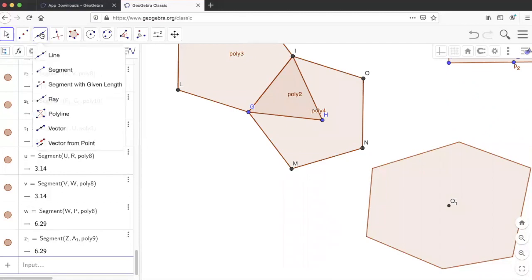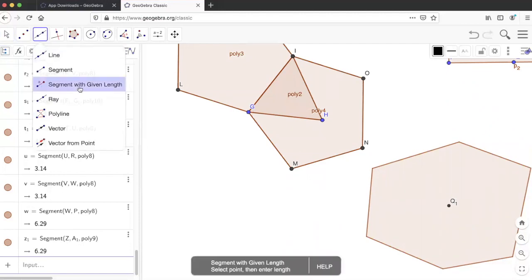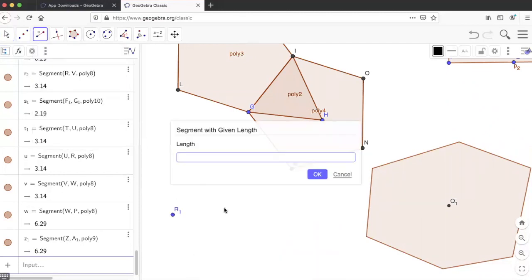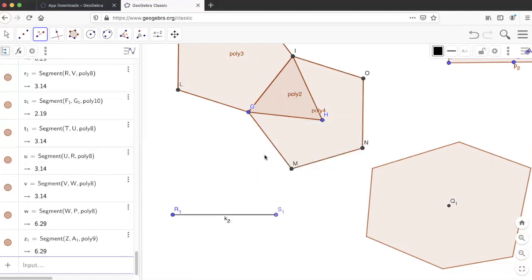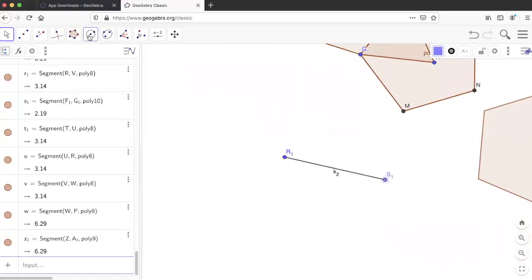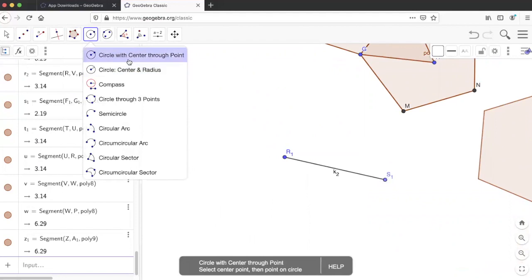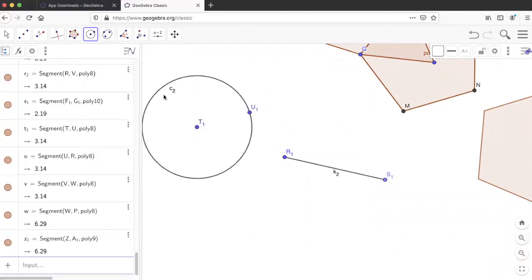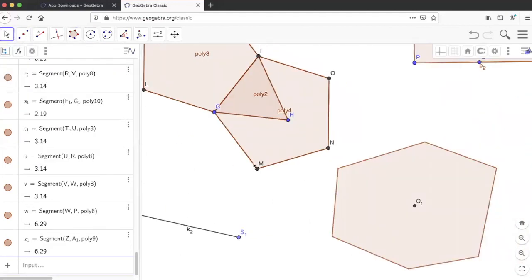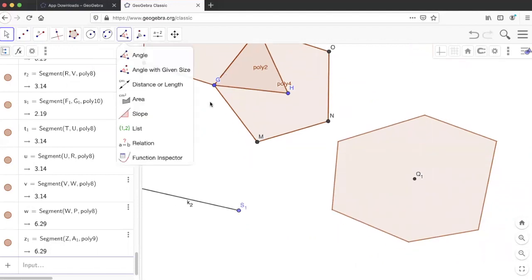Feel free to explore the other tools. You can, for example, create a segment of any length that you want. Draw circles. And measure angles.